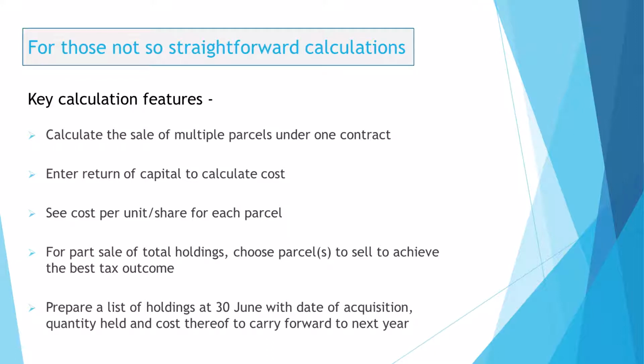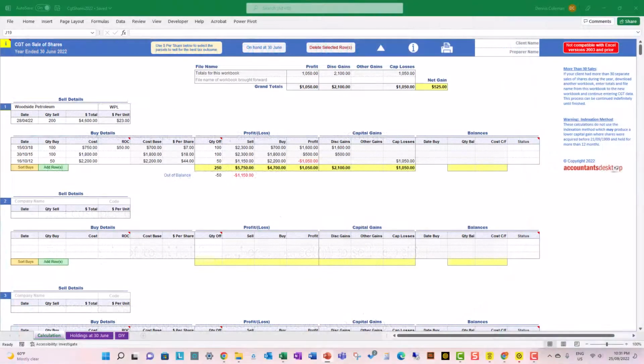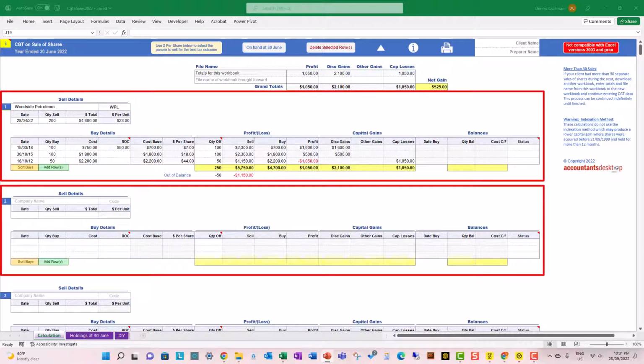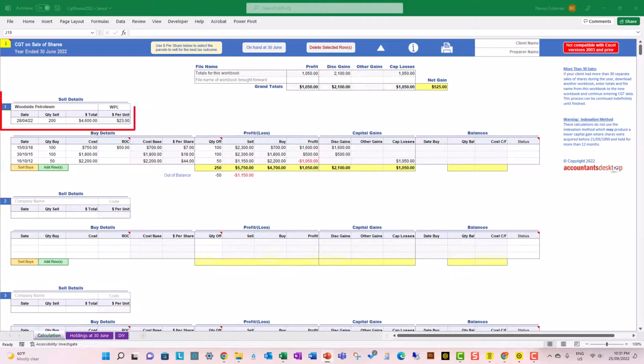You can use this calculator both before the event for tax planning purposes or after the event to calculate the gain. This is our CGT workbook for the sale of shares with some sample data already loaded. The worksheet has numbered blocks of data, and a separate block should be used for each sale transaction. At the top of each block you enter sell details, and directly underneath you enter buy details into that section for all shares held in the company, including any return of capital.